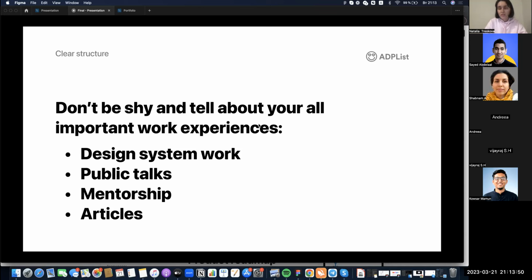And also your articles, if you have written any articles on Medium or maybe other resources, you can also mention them, and it shows that you would like to contribute to the design community. So you don't only think about your own work, but you also think about other designers and the community and want to make it better. And it's really good to talk about it. Don't be shy. Even if this article is small, maybe your public talk was small, it's worth mentioning.